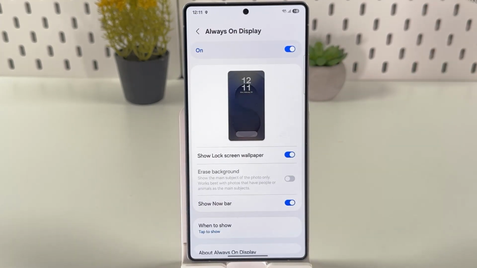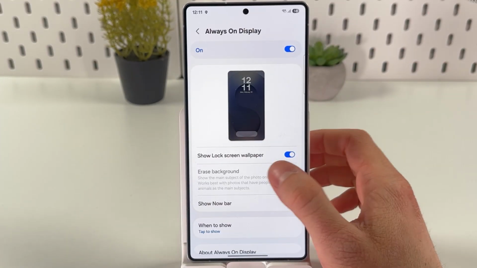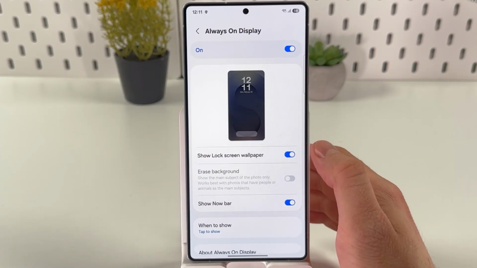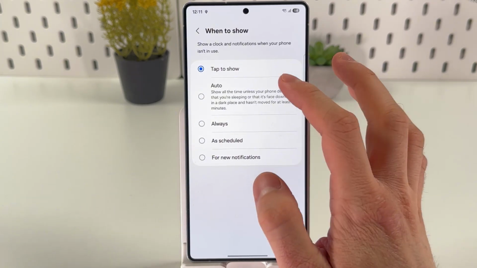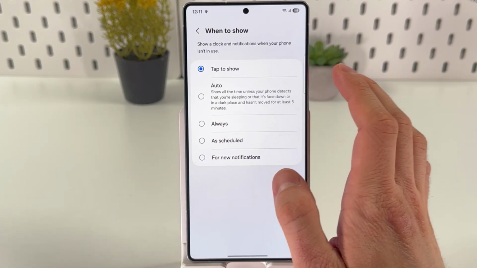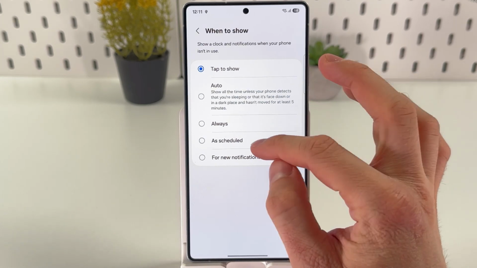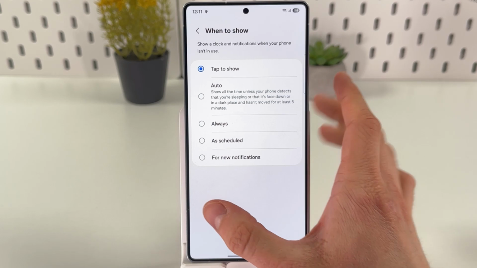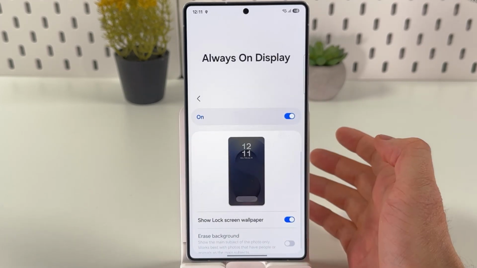By default, it's activated. As you see, the switch is turned on. So you can choose whether to show the lock screen wallpaper or not, show the bar, and when to show. You can schedule your always on display as scheduled, always, for new notifications, or tap to show. And basically that's it.